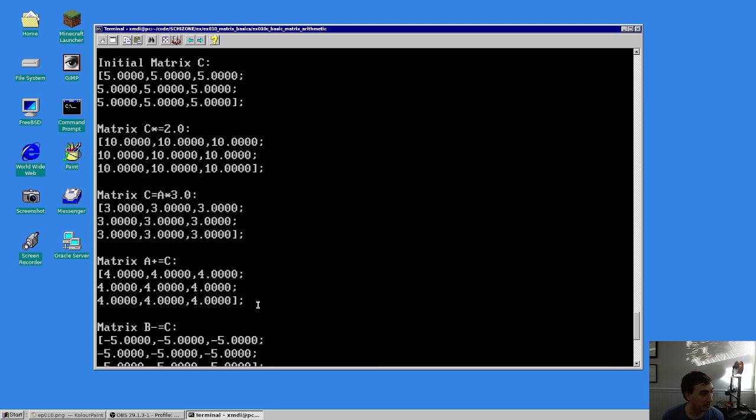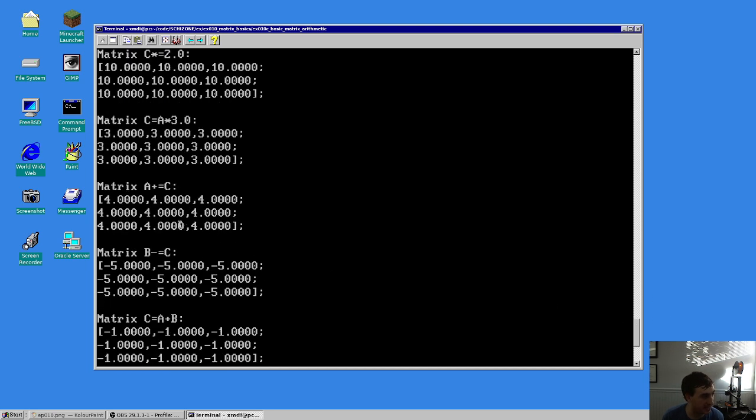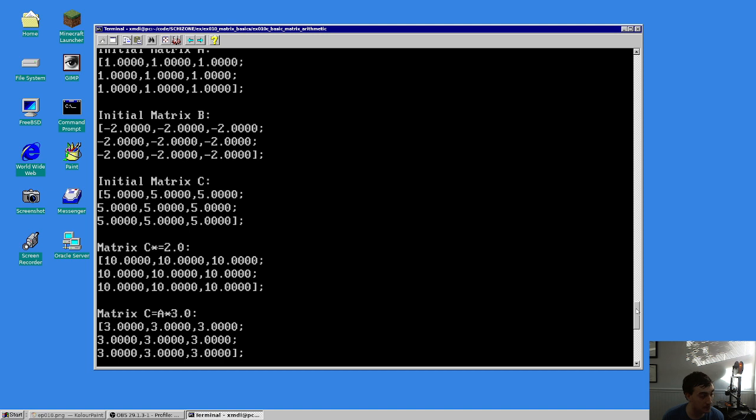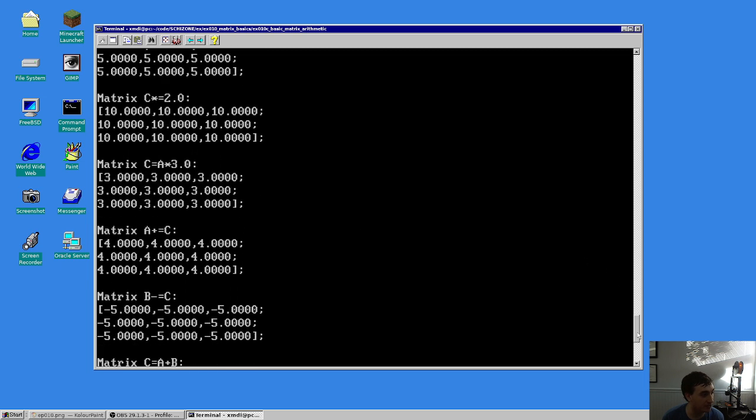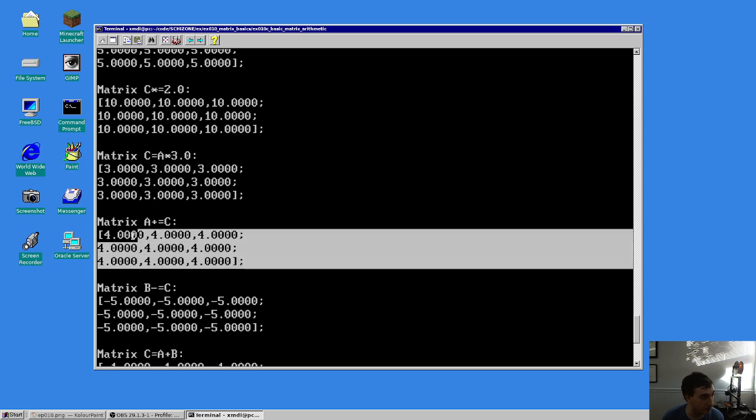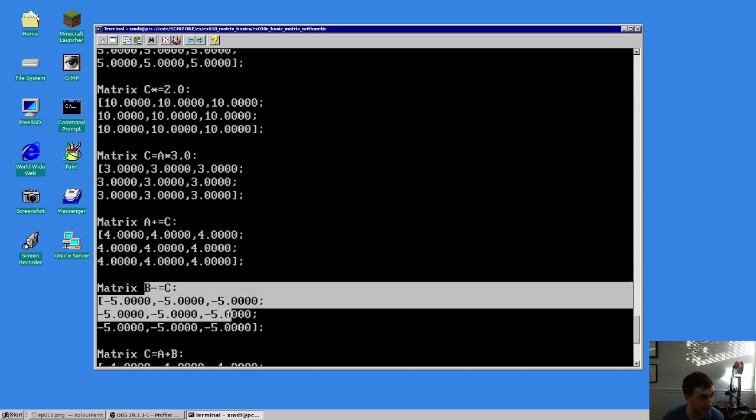Great. Here I'm showing you the in-place add and subtract operations. So I'm taking matrix A and B and I'm incrementing and decrementing them by C respectively. So remember, matrix A was all 1s, matrix B was all negative 2s, and matrix C at this point is all 3s. And so if I increment A by C, I get 4, and if I decrement B by 3, I get negative 5.